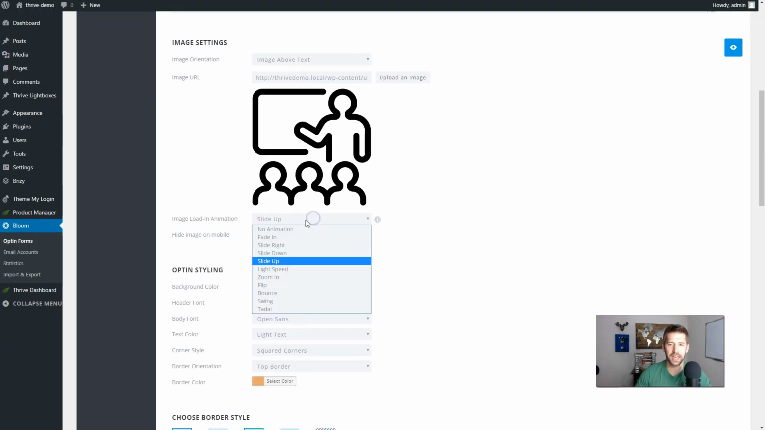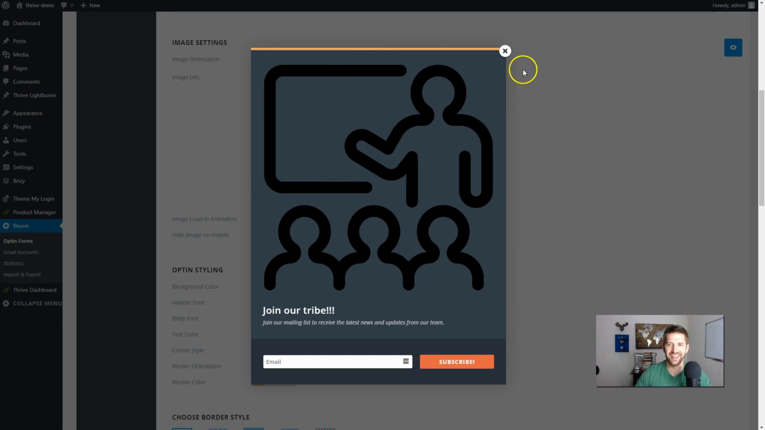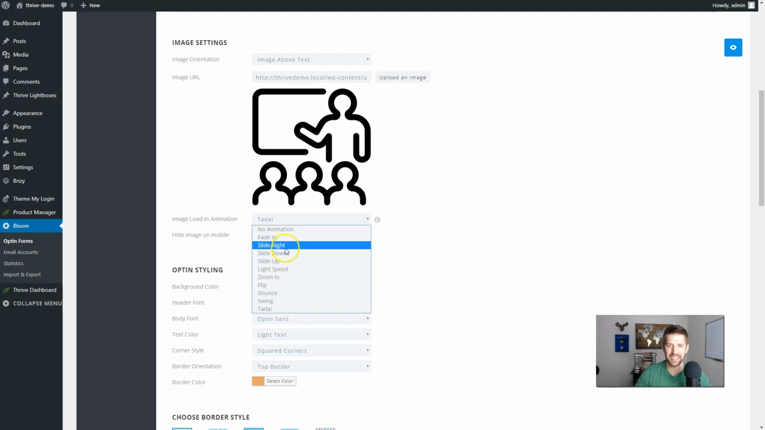You also can adjust the animations that happen when they show up. Was it ta-da? It looks like it doesn't really let you see what the animations do unless you click through and do preview. But I did like that slide up. That seemed to be the most unintrusive.